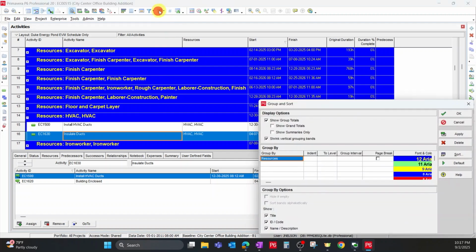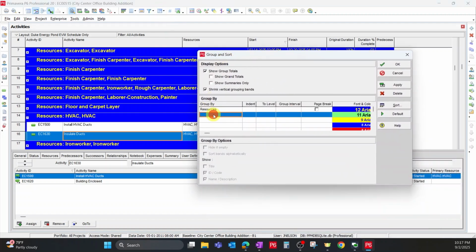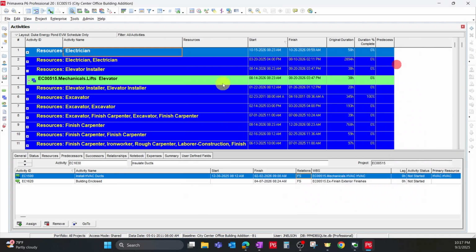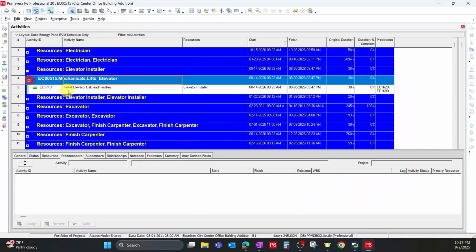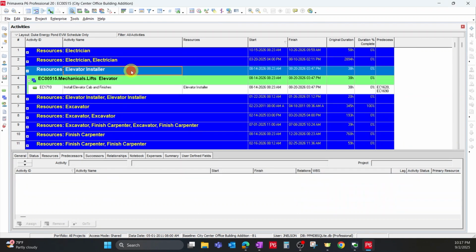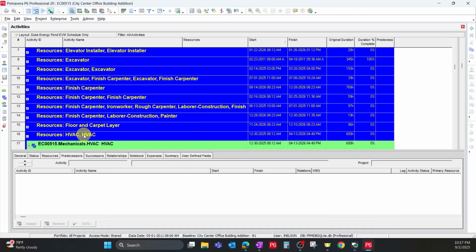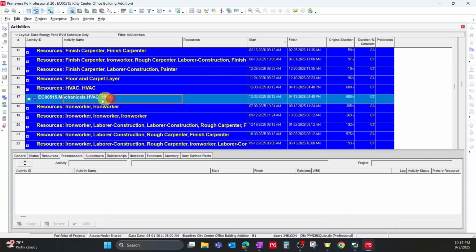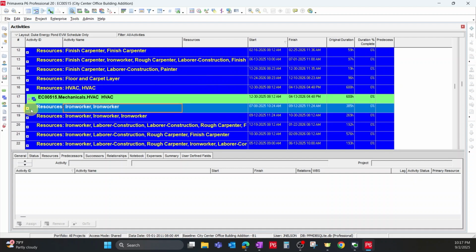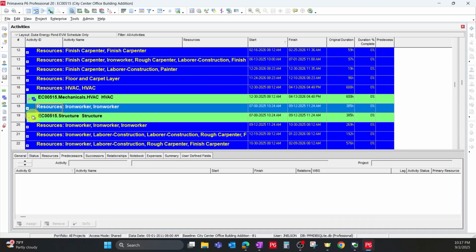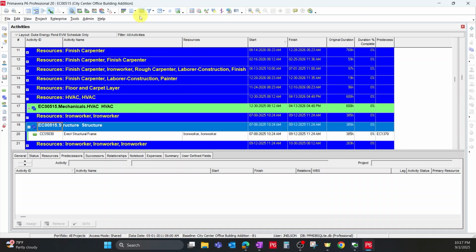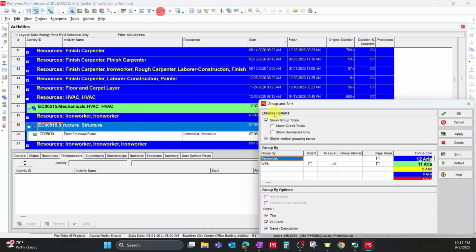Well, we can add layers to this. So go back to your group and sort, and let's say we want to add WBS to it, and hit apply. So now let's hit OK. Now you can see which resource, maybe electrician. He's working on plumbing and fixtures and lighting, and HVAC is working in the HVAC category, and this iron worker resource is working on the structure. So you can really make this however you see fit.